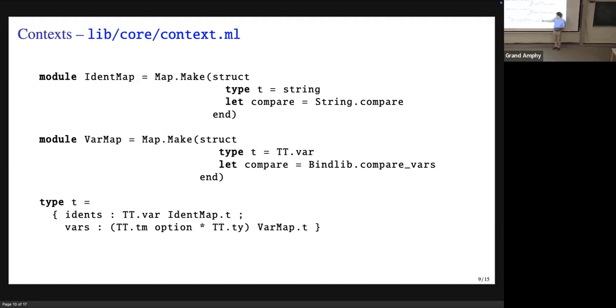It takes variables to typing information. What is typing information? An optional definition and a type. Just like yesterday, our contexts had types and optional definitions. Okay, that's context.